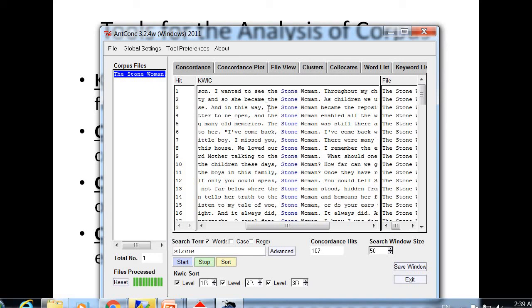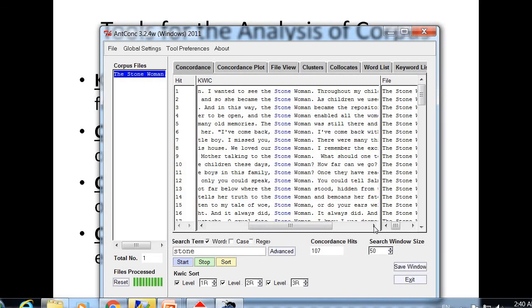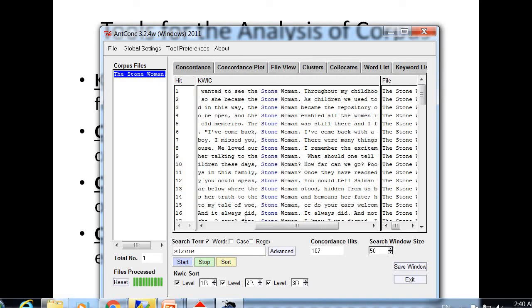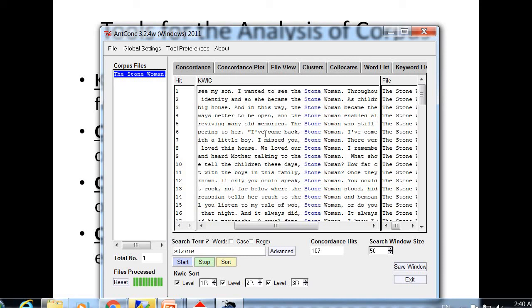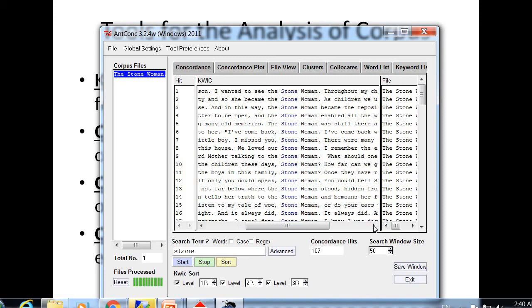So the third one is, "and in this way the stone women became the repository," perhaps over here. We can also see it by moving it towards the right. So this might be "repository," I believe. And then "better to be open and the stone women enabled." Now this is also concordance. Then "old memories, the stone women was still there."